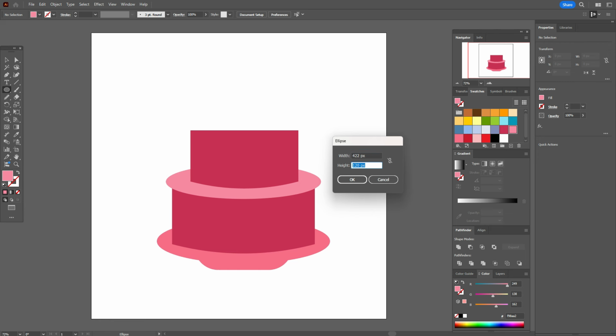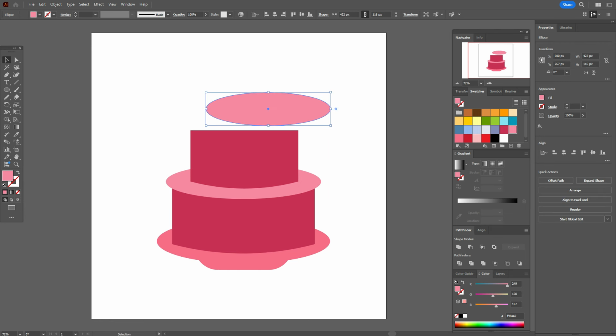And now let's create the last ellipse with the size 422 by 116. Okay. And let's put it here.